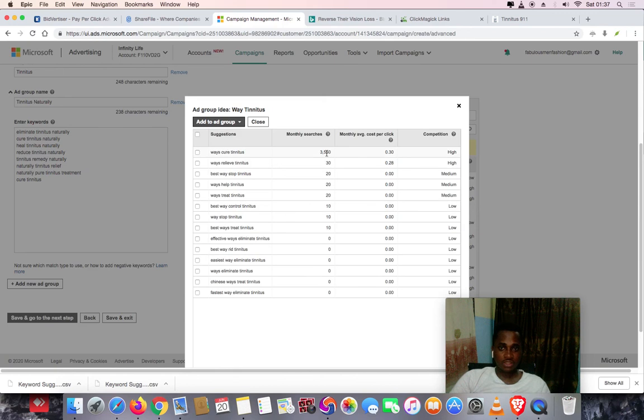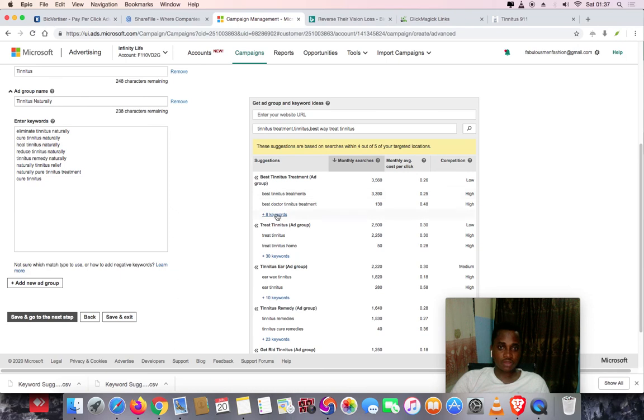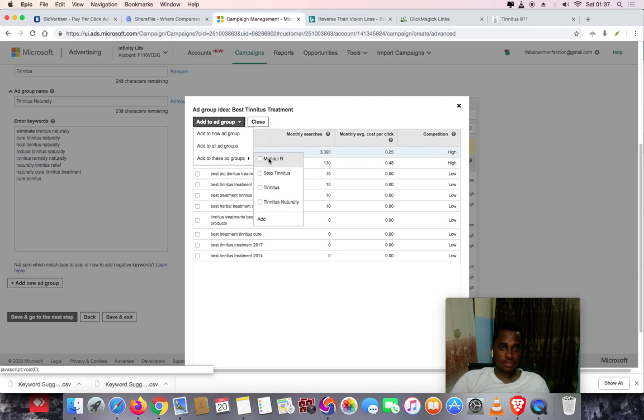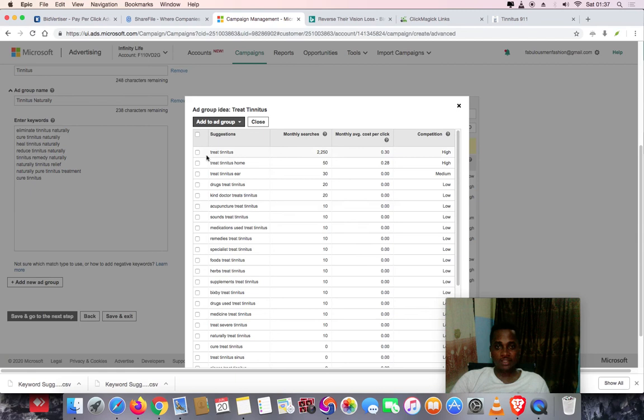Ways to cure tinnitus. This is a very good keyword. So I will add this and I'll add it to stop tinnitus. So you can just randomly choose where to add your keywords to. So I'll just keep doing this. There's another 3000 search keyword here. Best tinnitus treatment. So I'll add it to stop tinnitus. You know why you don't really need the same keyword repeating in 2 ad groups? It's because you're going to be using the same content, maybe with just 1 or 2 tweaks.